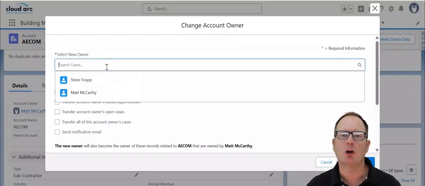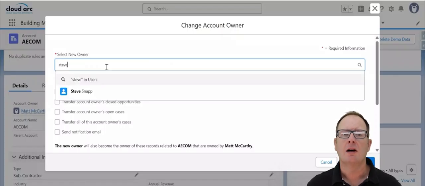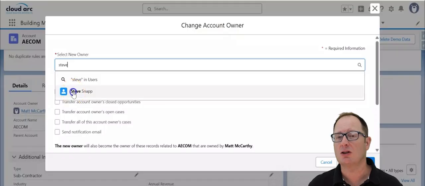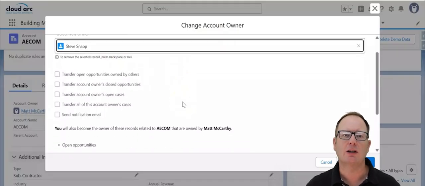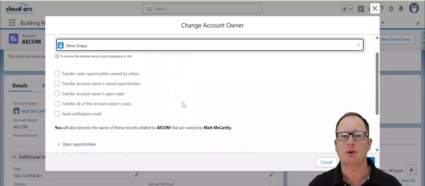Now a small pop-up window will appear prompting you to select the new owner, and in the new owner field start typing the name of the user or the queue that you want to assign this record to. Salesforce will provide real-time suggestions, so simply select the correct user or queue from the list that appears.